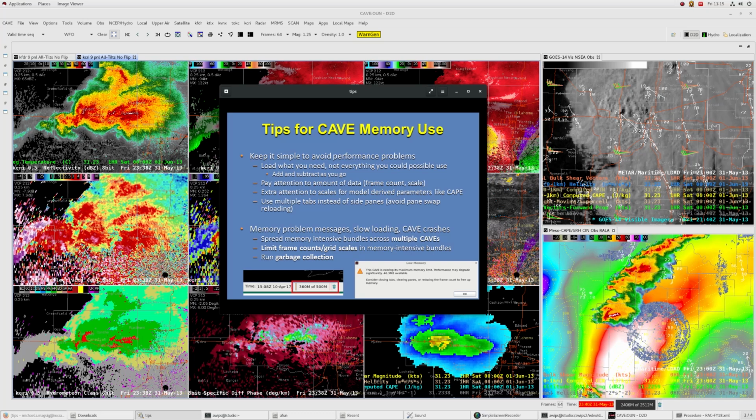So load what you need, and then as you go, kind of clear off the stuff that you're not using, and then you can add stuff as you need as you go. But to start with, keep it simple. Next is pay attention to the amount of data. It's not the number of tabs, it's the amount of data that's in the tabs and your editors that's going to use up the memory on your workstation.